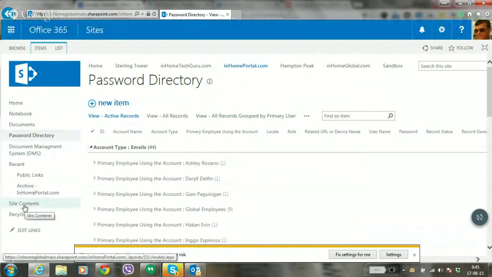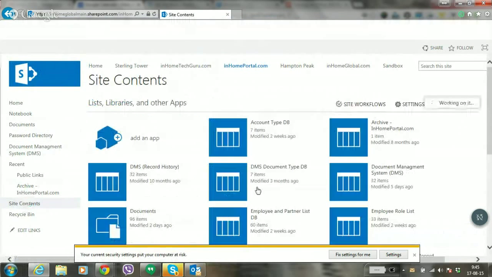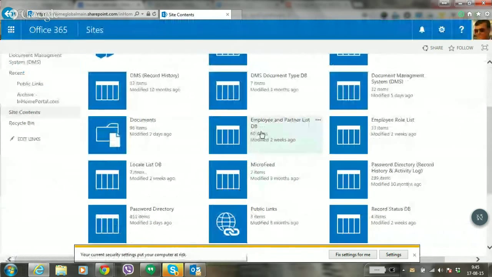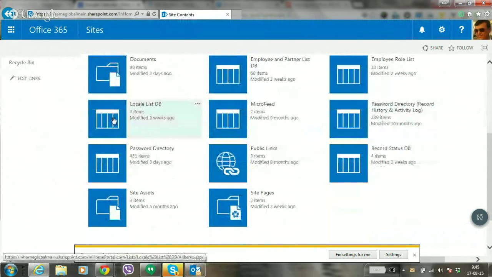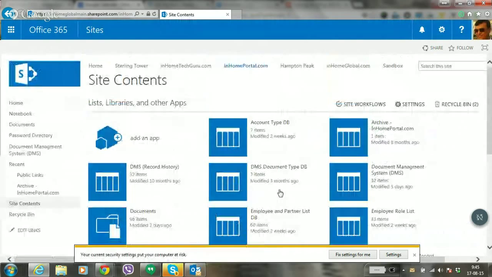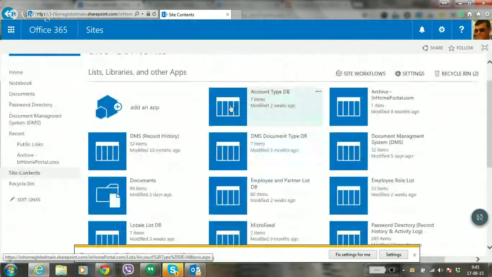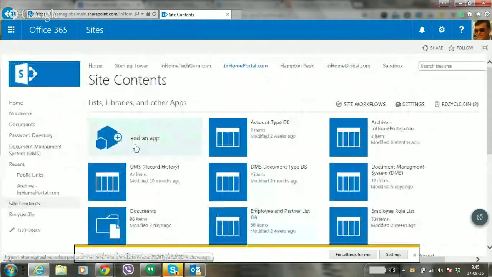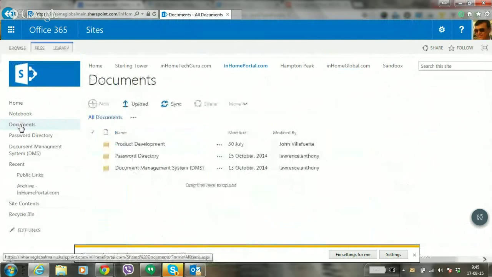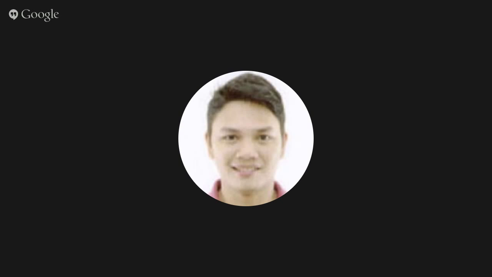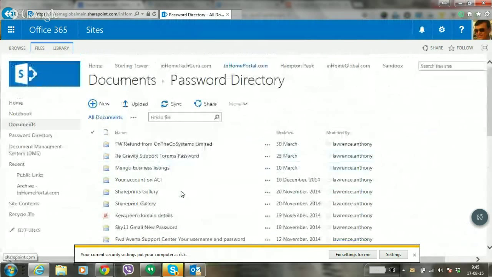Now, coming back here, there is the go to site contents. You will be able to see all the related databases: the high name list, high row list, and the locale list, and the account type you will be able to see here. Then the documents: all the documents that you want to store in the record should be uploaded here, and the link to be taken from here.